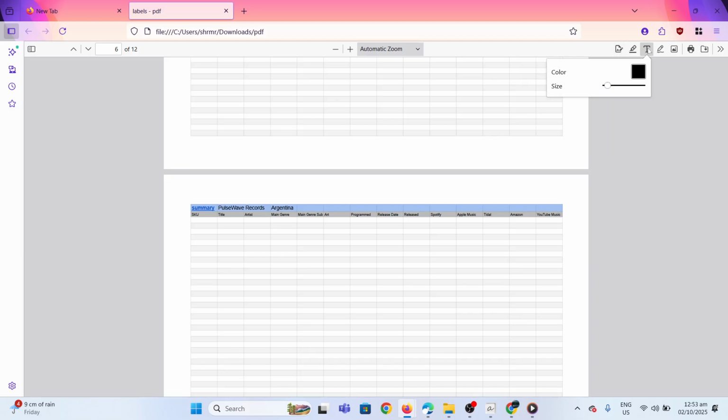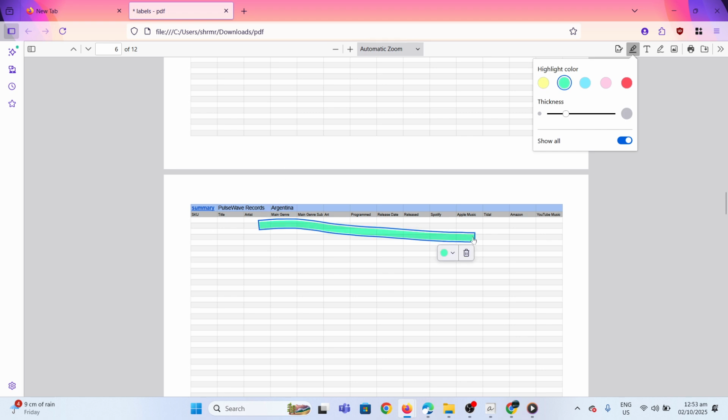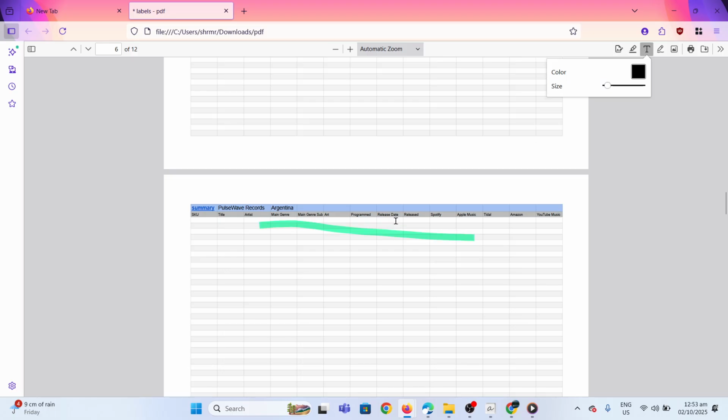The Draw tool is perfect for freehand annotations, allowing you to scribble notes directly on the PDF. The Highlight tool, as the name suggests, lets you emphasize key sections of text by illuminating them with a color of your choice. If you want to insert additional text, the Add Text tool is your go-to. Simply click on it, then click on the part of the document where you want to add your commentary.